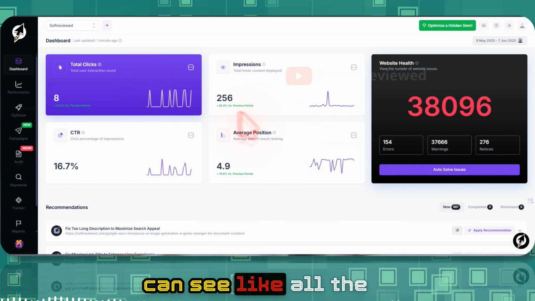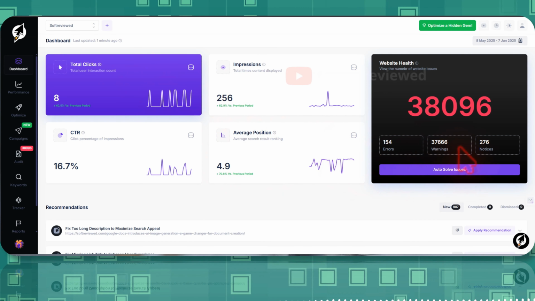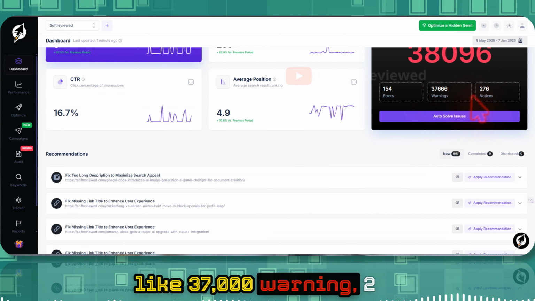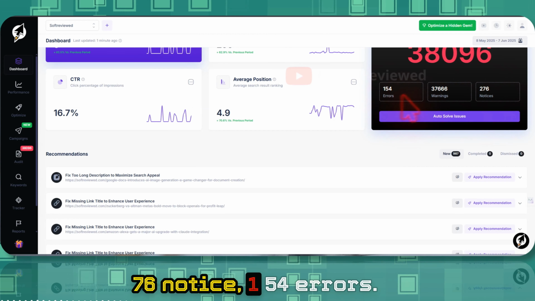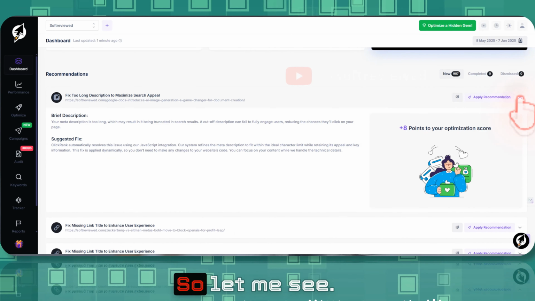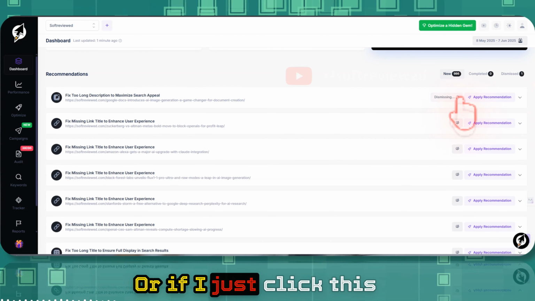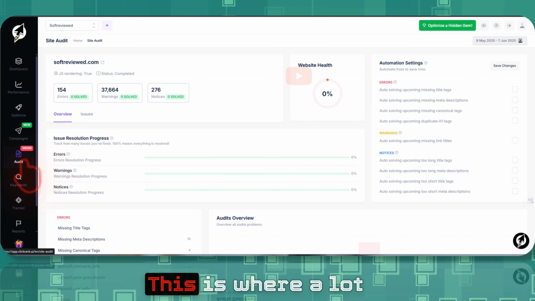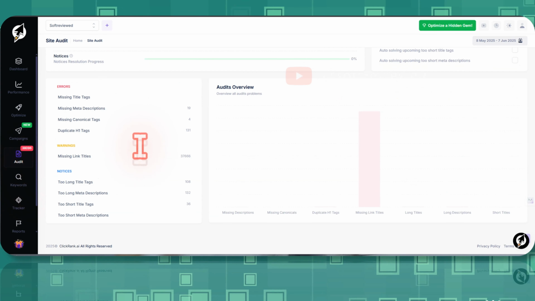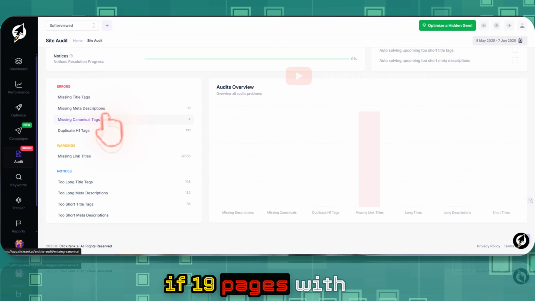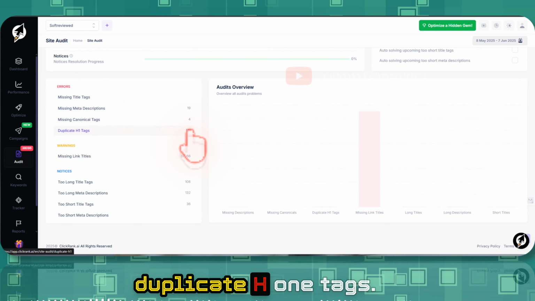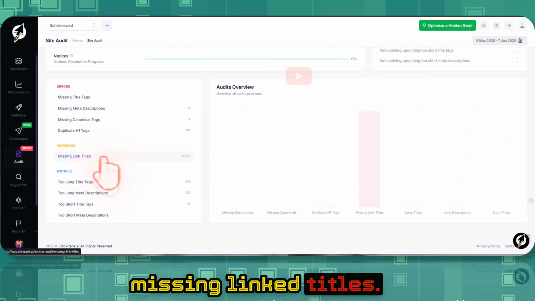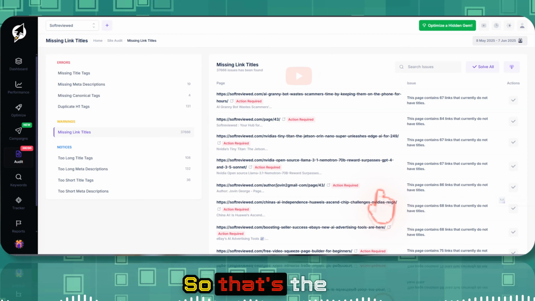you can see all the errors, right? There are 37,000 warnings, 276 notices, 154 errors. Let me see. Oh, if I just click this, it will dismiss that. So it did an audit, right? This is where a lot of issues are happening. There are 19 pages with description issues, duplicate h1 tags with 131 pages having duplicate h1 tags, and missing link titles. Okay, so that's the main issue here.